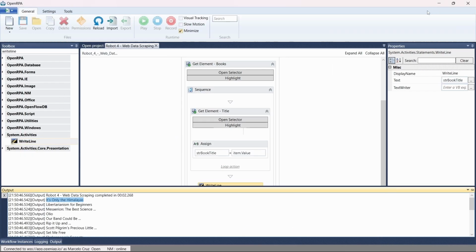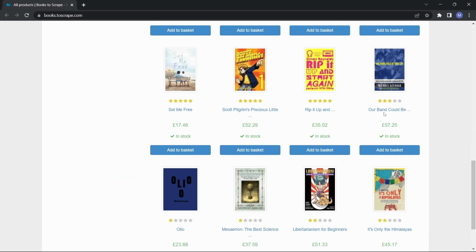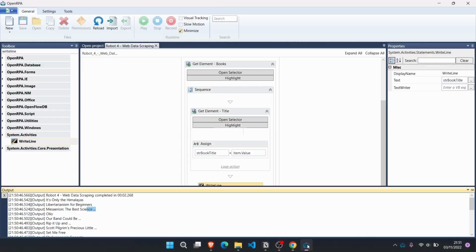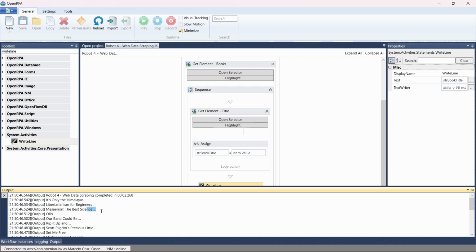But one thing that we can notice is that on some books the whole title doesn't appear, and we can see why. The books that have a bigger title appear with the 3 dots, and the whole title doesn't appear, and that's basically what we are getting here. So how can we get the whole book title?